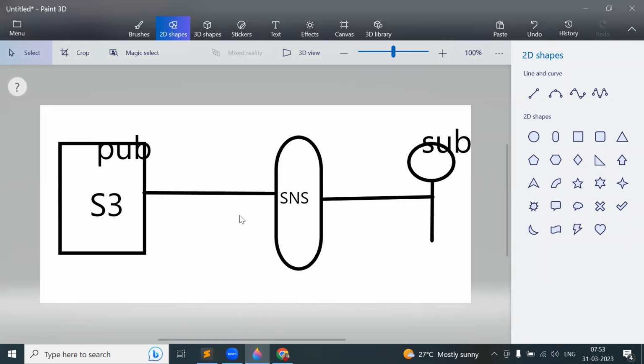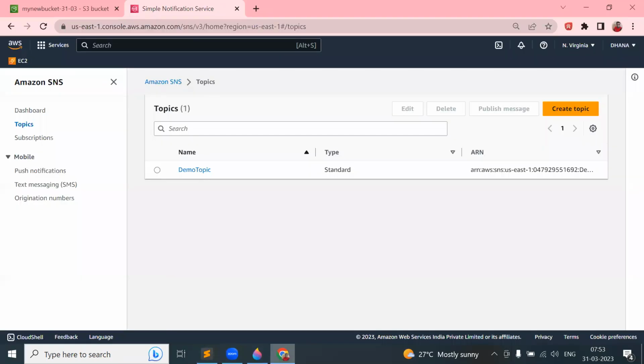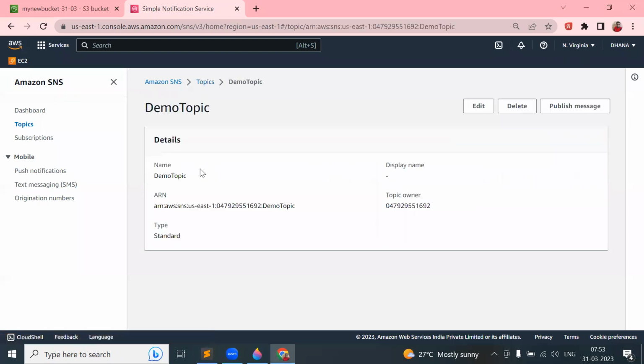But there is no interconnection between S3 and SNS and the users, or the subscriber. As of now, we have created the publisher alone, and for the intermediate service, SNS alone we have created. But there is no connection to the user. Now I need to connect this SNS with the user, the subscriber. The first action I'm going to do is connect this SNS with the user.